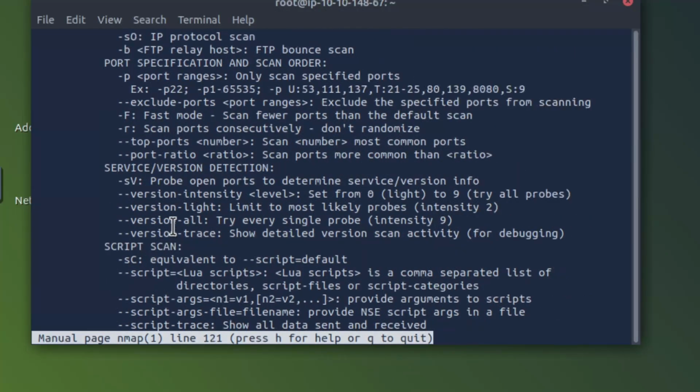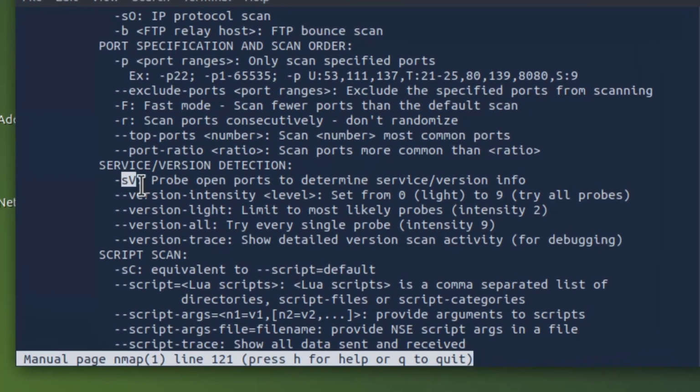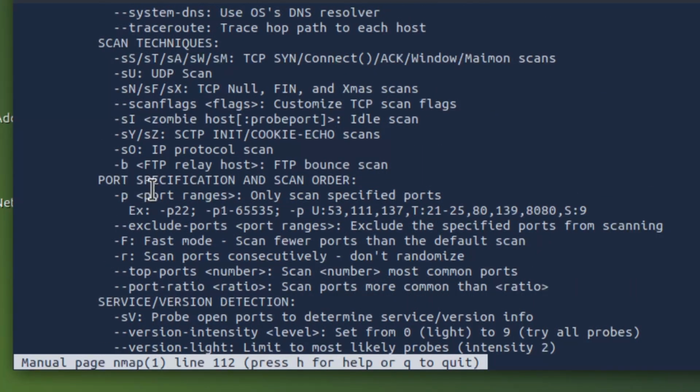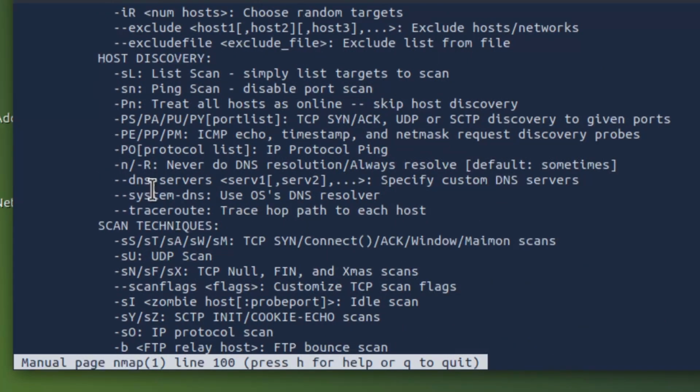Now, when we go down here, you have the service version detection, which is done by -sV. Hopefully you can see that. So let me zoom in a little bit more. Service detection is done by lowercase s, uppercase V. And then if we go over up here, I wonder if it's under these things, or where is it?